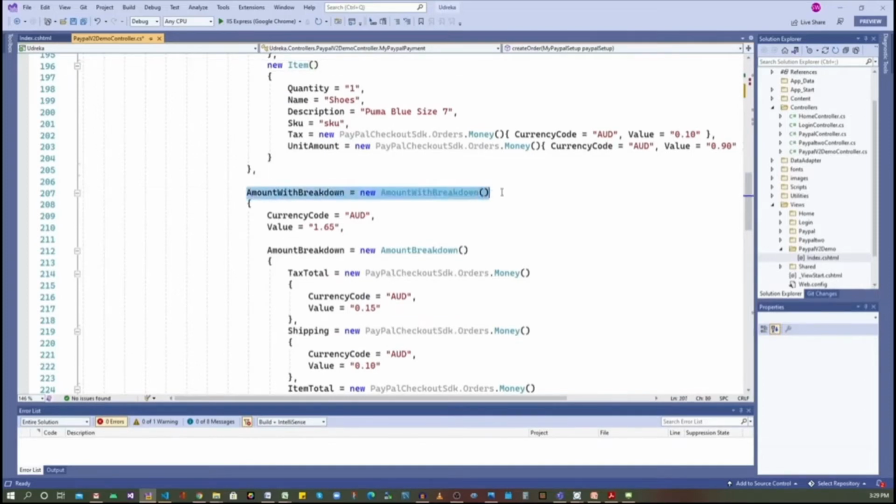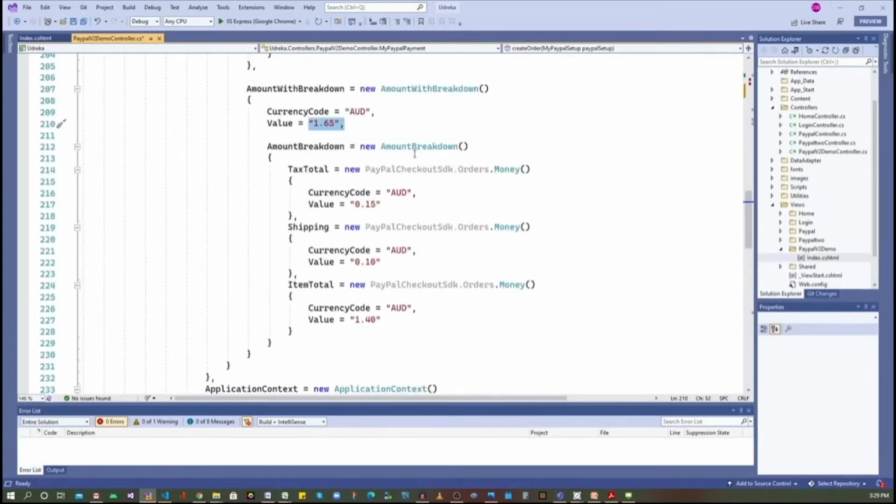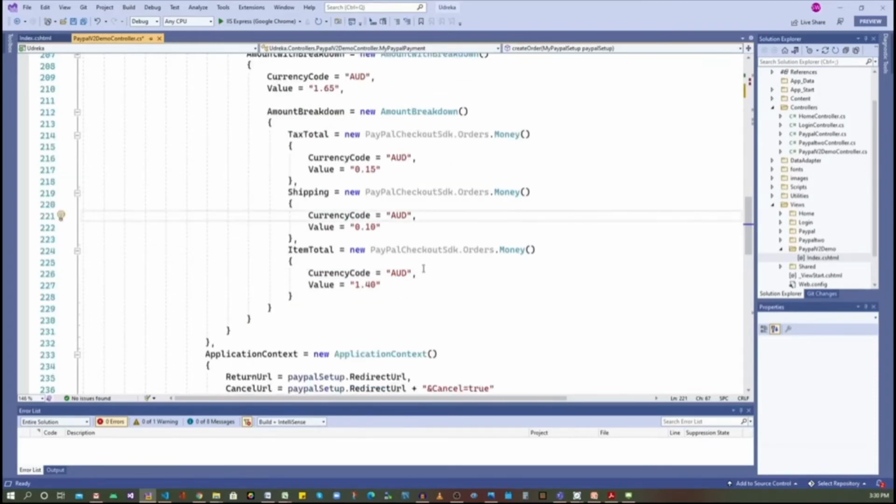Then comes the breakdown class. Over here you will give the currency and the total value that your payer will be paying on the PayPal checkout. This is the final value. You can also provide a breakdown of this: total tax on all the items, total shipping on all the items, and the total cost of all the items. It's better to provide all the details here because this is exactly what your payer is going to see on the PayPal screen when he logs in using his PayPal credentials.